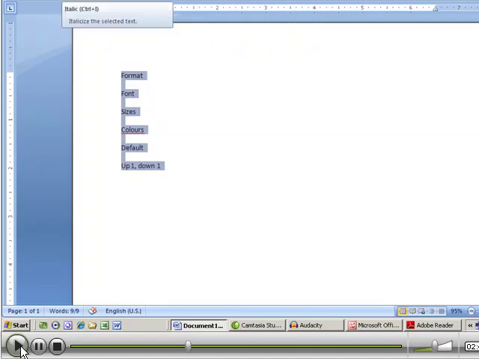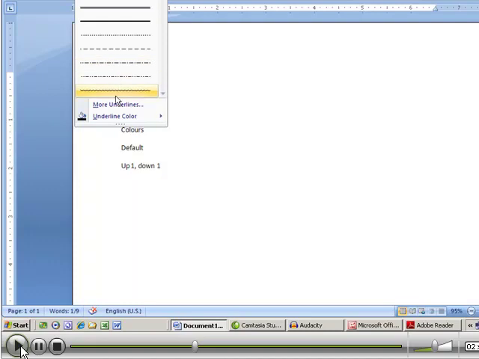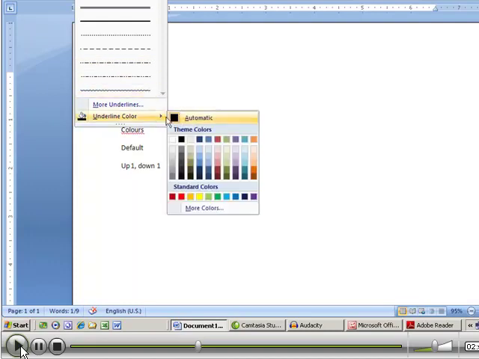Bold, italic, been around for years. They've added the ability to change the kind of underline right from here. We used to just get underlined or not, but here you can actually choose the type of underline you want. You can even choose a specific color of underline if you wanted to.